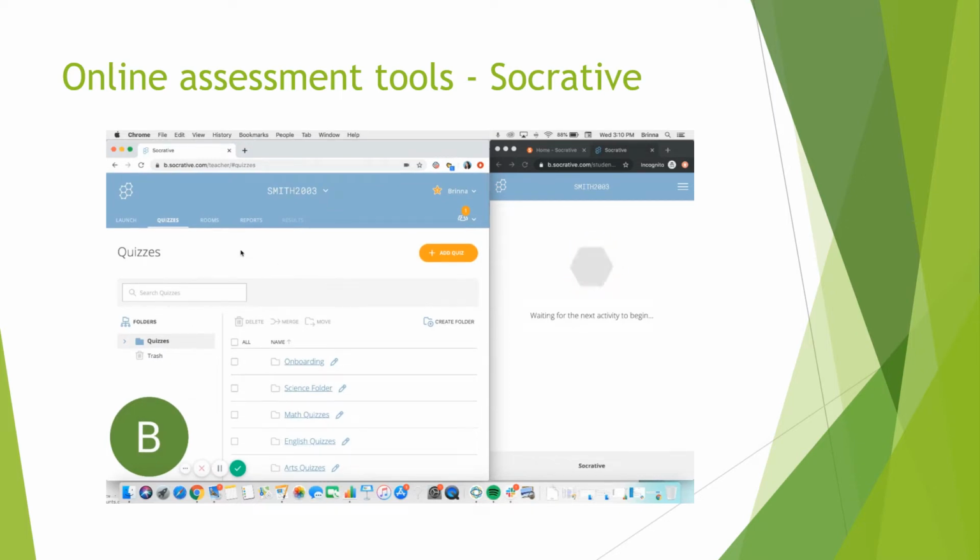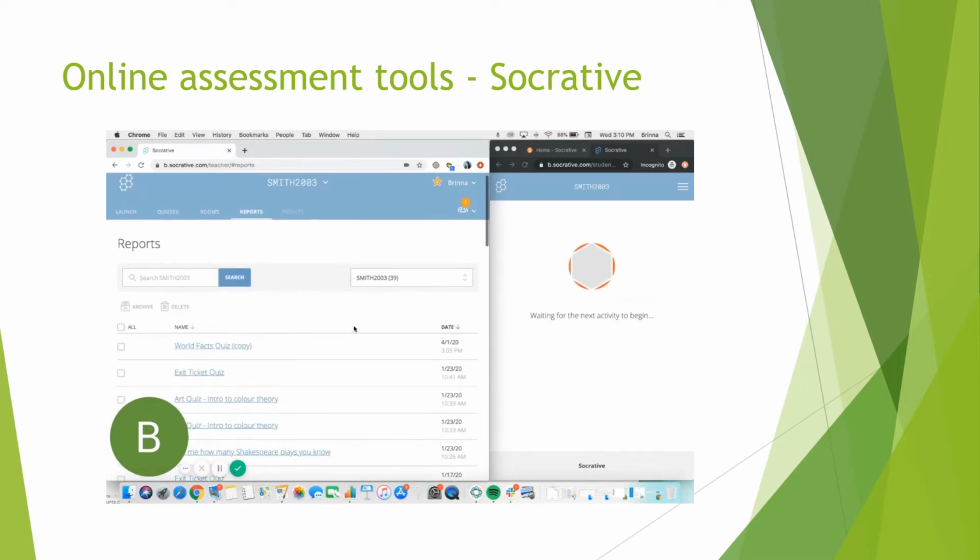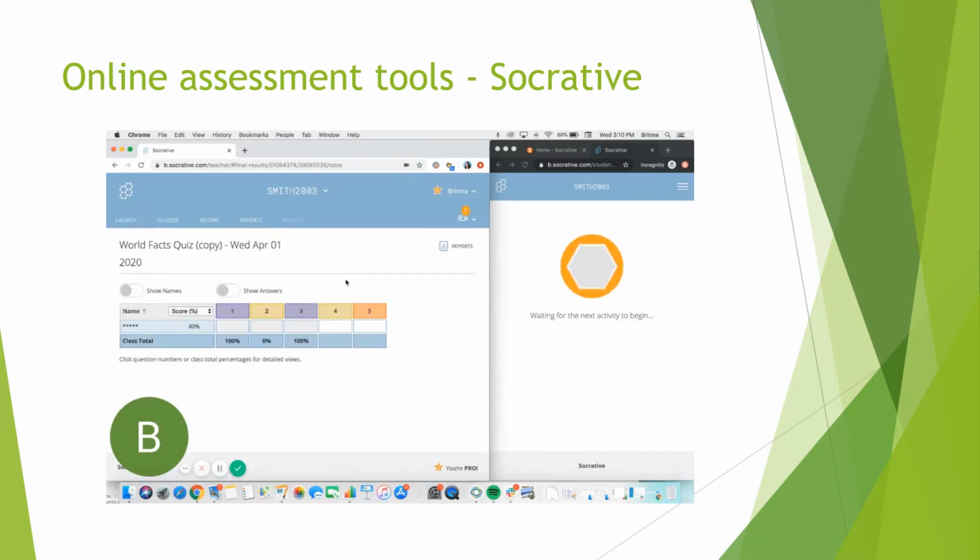Once quizzes are finished, you are going to also receive reports based on that quiz, so you can save the results of your students' work. So if I click into the Reports tab here at the top, I'm going to see a list in chronological order of all of the quizzes that I've run previously from my account, so I can click in to review the results at any time.